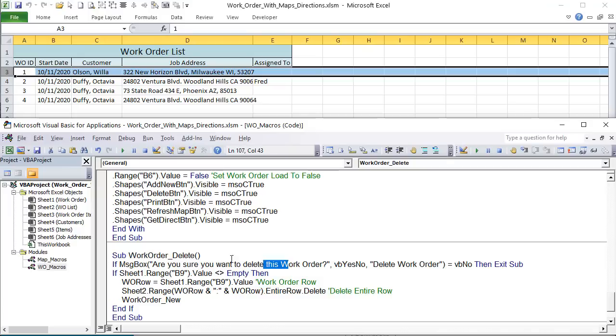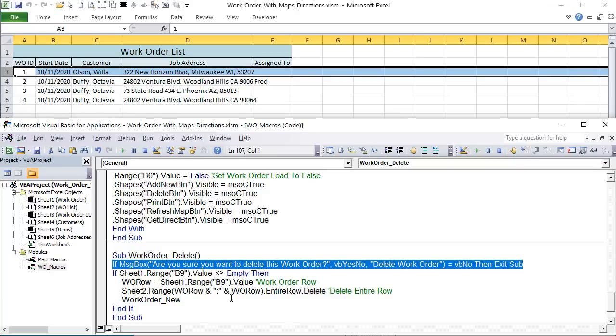First, we're going to ask "Are you sure?" to let them know to make sure that they do want to delete the work order. Assuming that if they say no, then we're just going to exit the sub. Nothing else to go on if they say no.